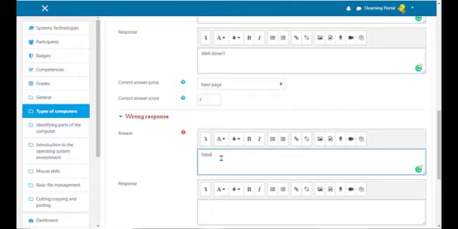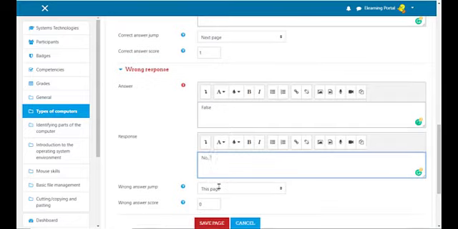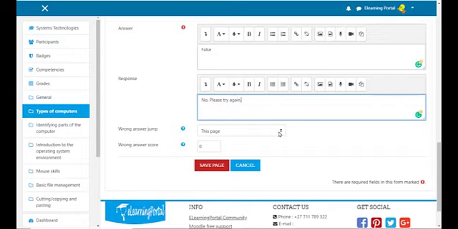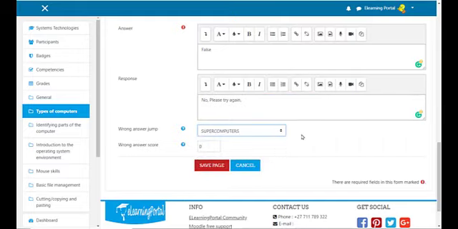so let's say it's false. No. Let's say please try again. Okay, and it will not jump to this page, it will jump to supercomputers. Okay, and we don't get any marks for that wrong answer. Let's click on save page.